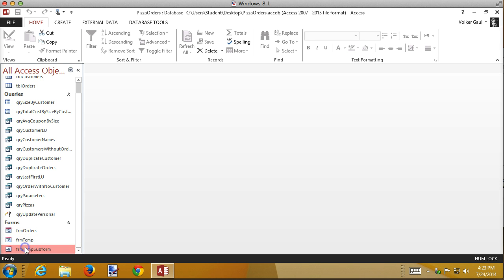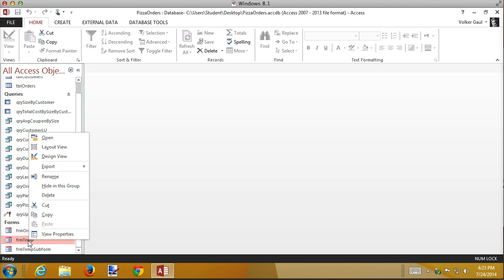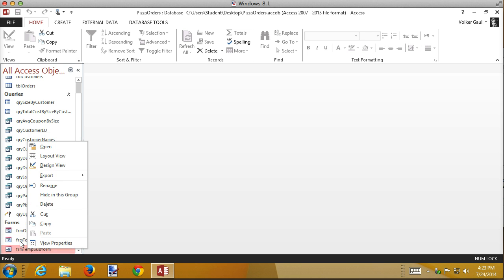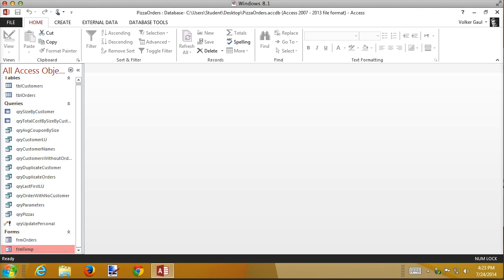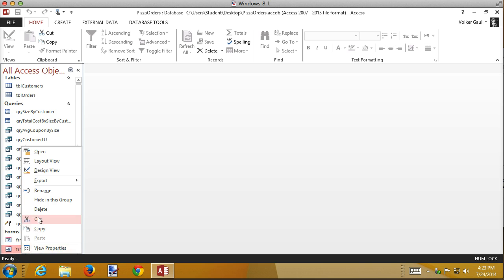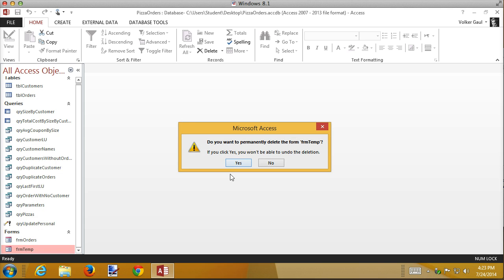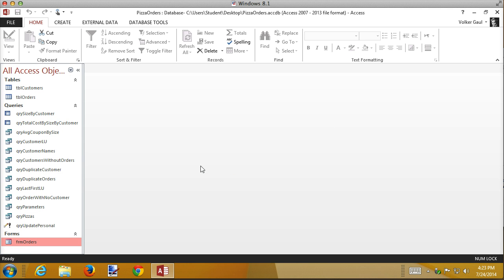Control click, right, whoops. It's not going to let me control click them after all, so let's just delete them individually. You sure? Yeah. And that one as well. Okay. Now I'm going to create the customer form all by itself. And again, you use the wizard to save a little bit of time.